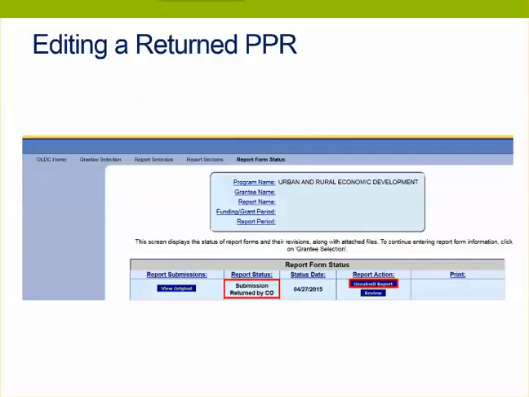So like we said, in some cases, your program specialist may reject your PPR because it's lacking some detail or they need clarification or more information. You will receive an email from the online system notifying you it's been returned, and your program specialist, like I said, will follow up with you. When you go into the PPR, it will still be in the status submission returned, and to edit the report, you will need to first unsubmit the report. So to do this, you'll navigate to the report form status page and select the blue Unsubmit Report button.